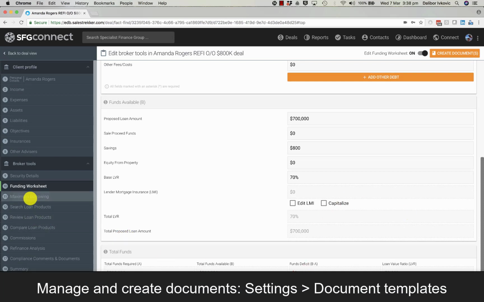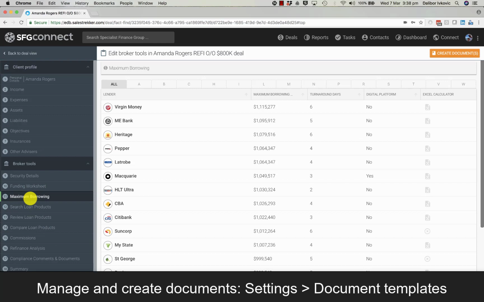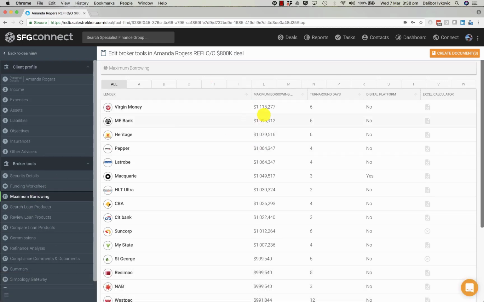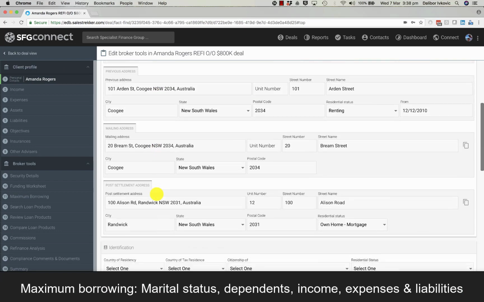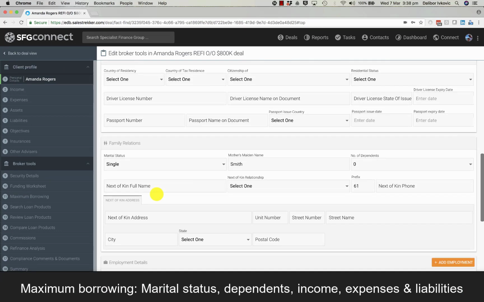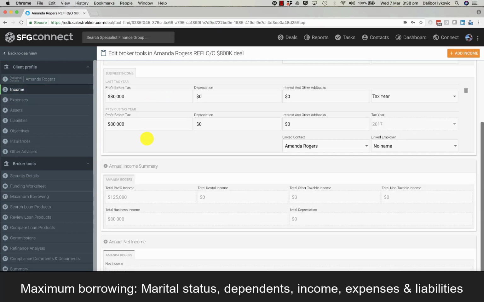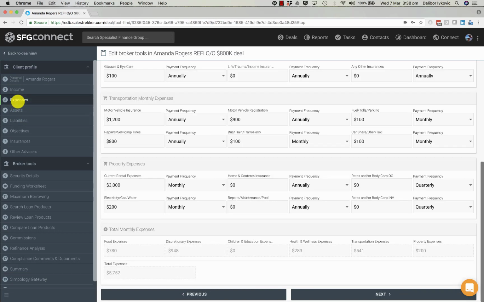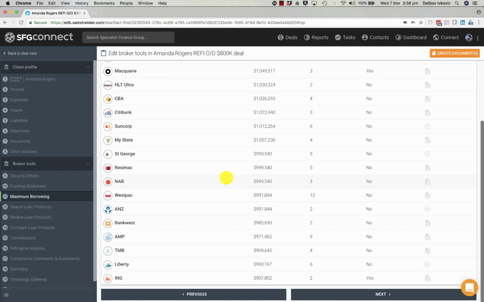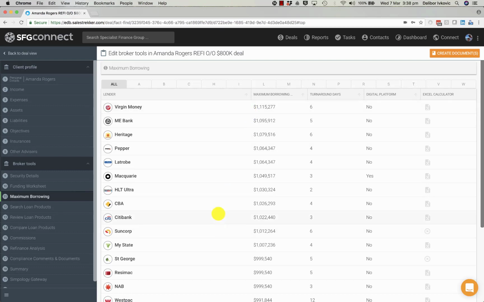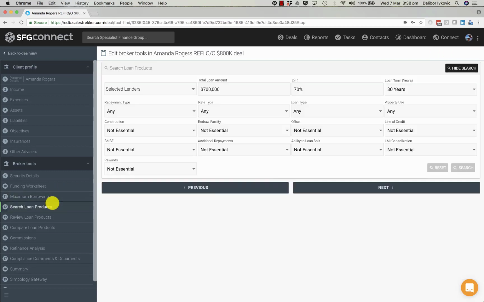Now we will navigate to maximum borrowing. To have the maximum borrowing showing exact figures, we need to enter some information. As a minimum, we need to add the applicant's marital status, number of dependents, employment income, and any other income, expenses, and liabilities. We can now see that this client can refinance with any of these lenders, so we can keep going.